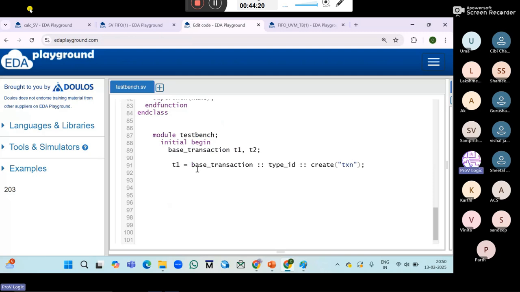T1 base transaction, create T1. Did you all get the syntaxes for phases and TLM ports? Have you practiced?